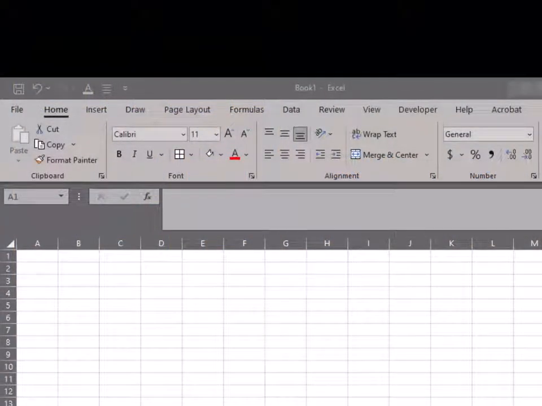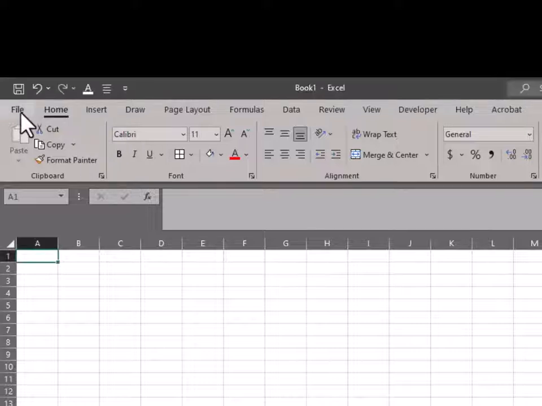Welcome to Small Steps. My name's Seth Potts and I want to show you how to add and use the camera tool in Excel. The first thing you're going to do is go up to your File tab.